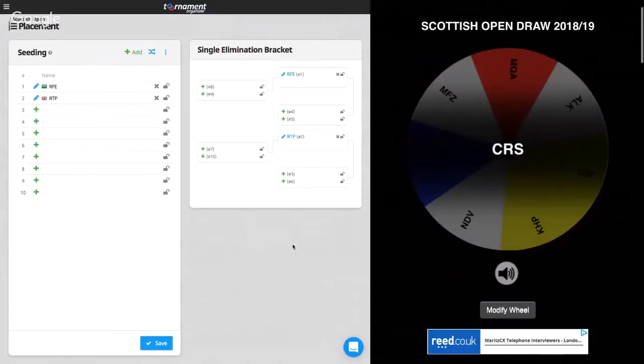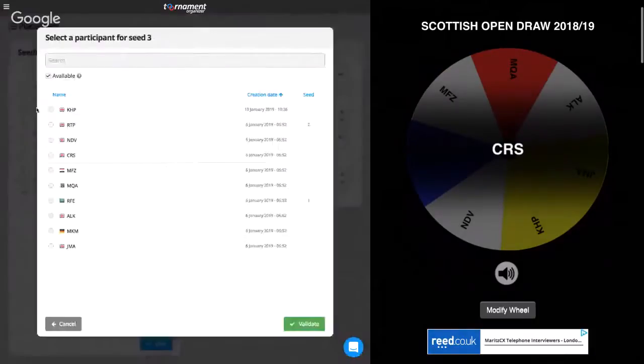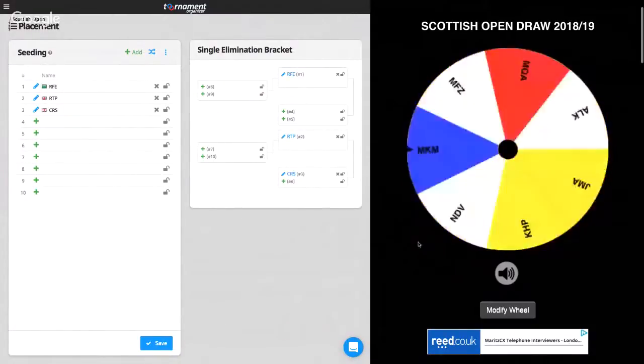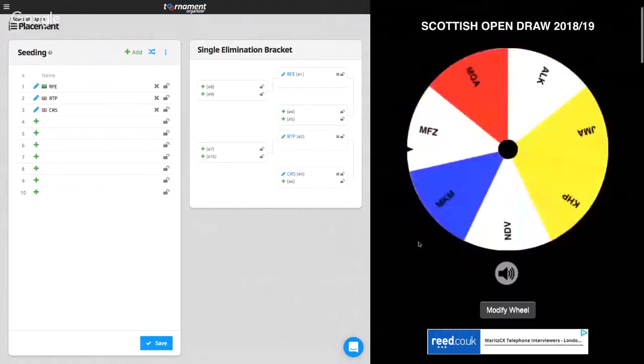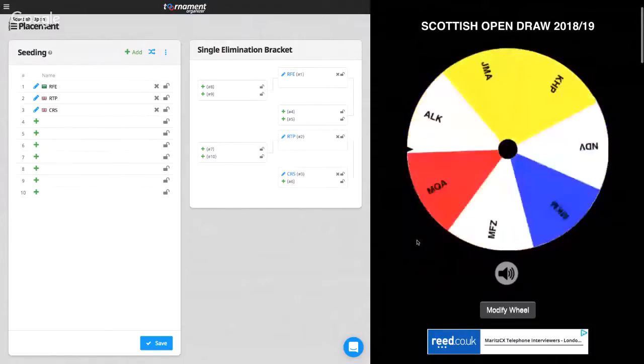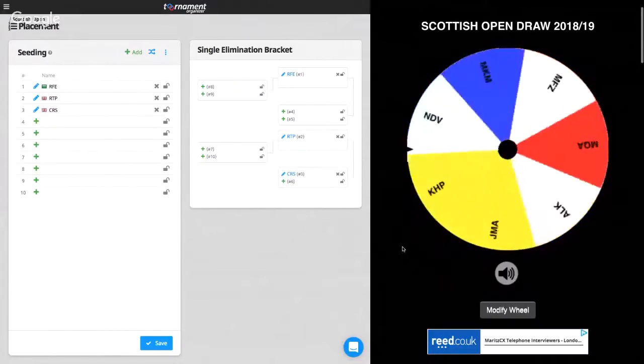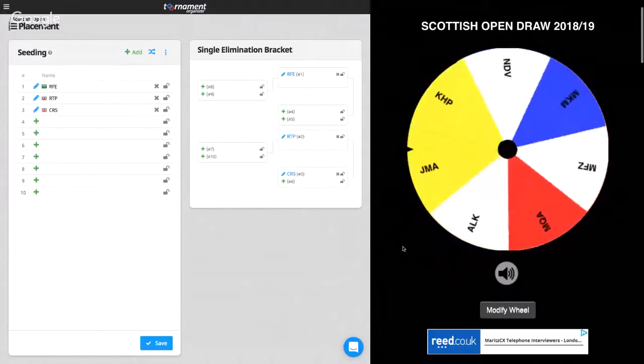The next player drawn is Chris Stedman. He goes into seed number 3. Next player. And Chris goes into the bottom half of the draw, and will play seed number 6.